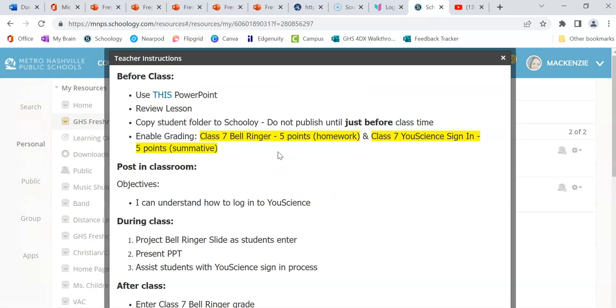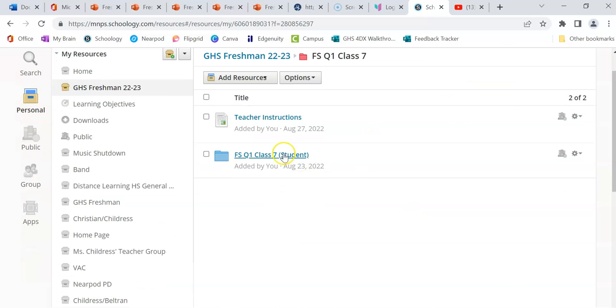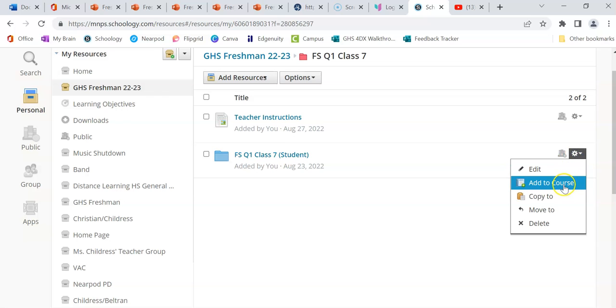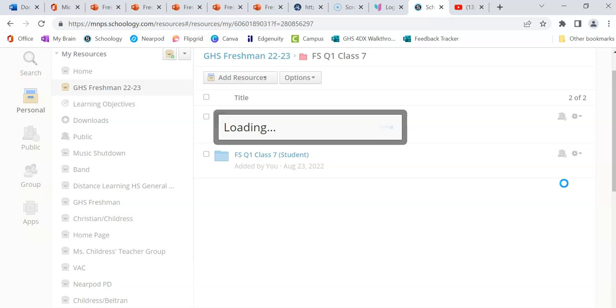In the teacher instructions, you'll see a link to the PowerPoint for that lesson. So just beforehand, review it, watch any of the videos that are inside of it, copy it into your Schoology course. So let's do that right now, how you do that. So the student one, I want to copy into my course by gear, add to course.